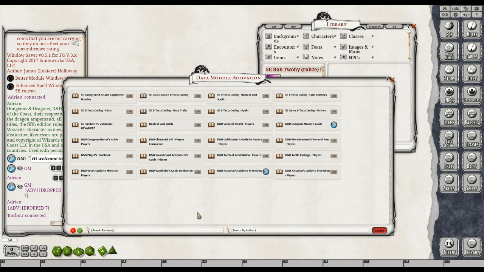The next one after that is going to be D&D Volo's Guide to Monsters Players. Okay, it opened. Next, go ahead and open the D&D Volo's Guide to Monsters Players. Opened. D&D Wayfinder's Guide to Eberron. Opened. And D&D Xanathar's Guide to Everything Players. And that's the last one.